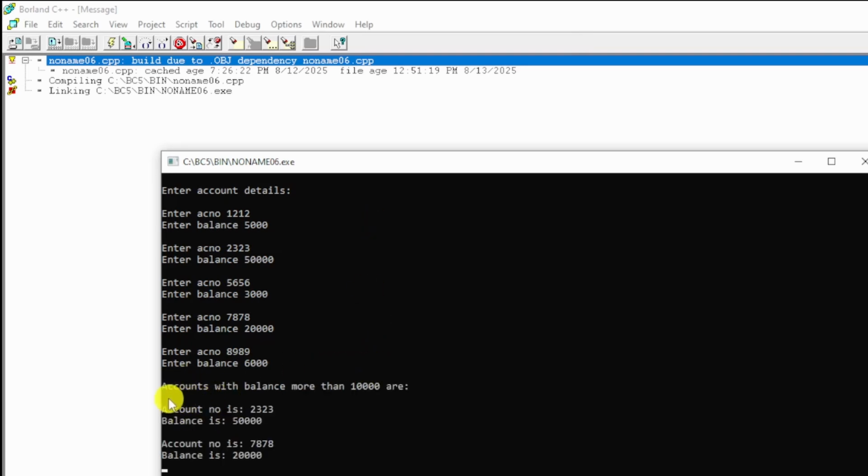If you see, the second for loop has started here. This is the message we have printed, accounts with balance more than 10,000 are. As we have used the condition inside the second for loop, it will not display all the account details. It will display only the accounts with more than 10,000 balance. So we have displayed the accounts with more than 10,000 balance, that is account number 2323, which has entered the balance as 50,000, and second is account number 7878, which has 20,000 balance. So this is how we have printed the accounts having greater than 10,000 balance. So this is how we have completed the first question.